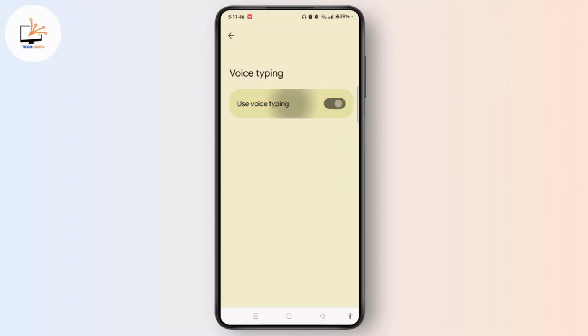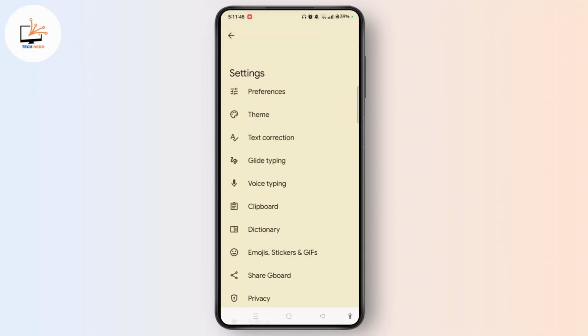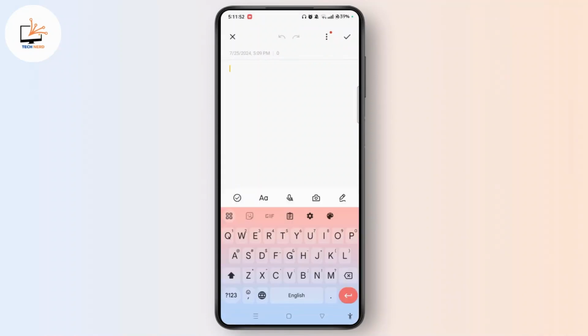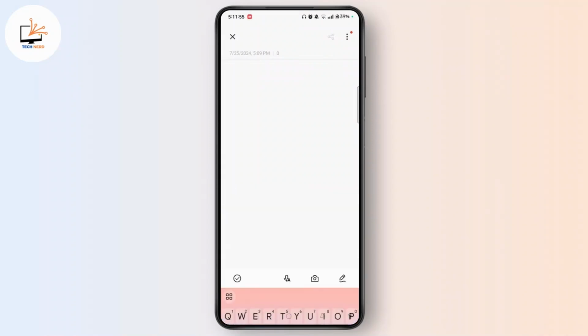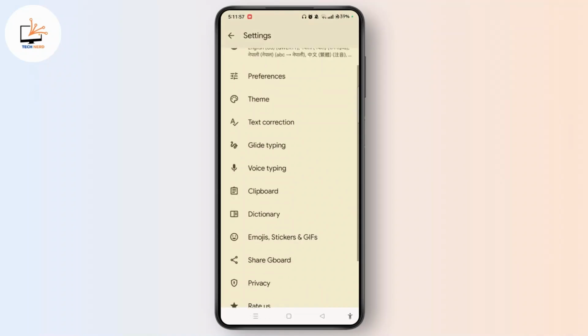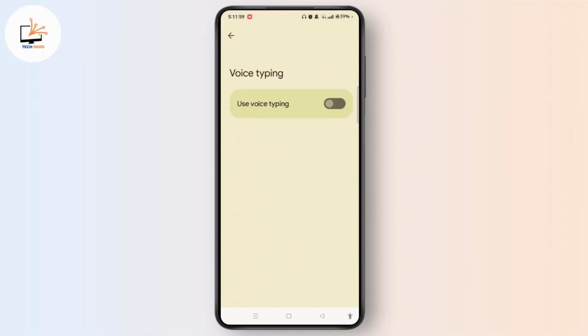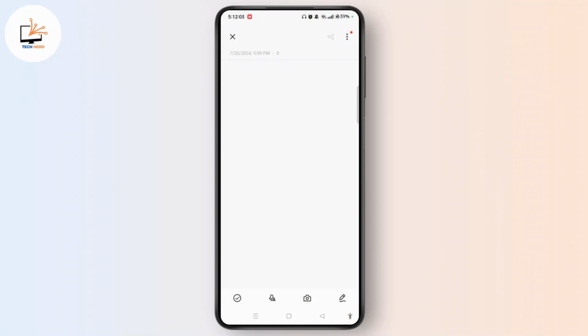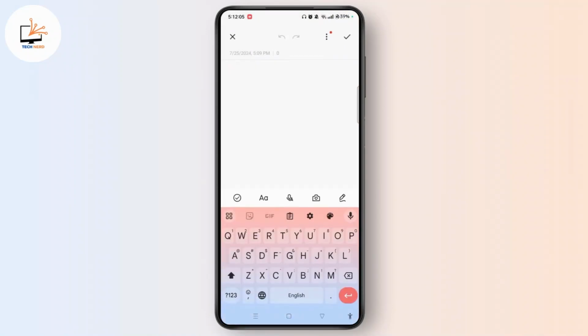If it is toggled off, then you will find that the voice input icon is missing on the keyboard. To get it back, go to the keyboard settings with the help of the gear icon, tap voice typing and toggle on the button. And then automatically it will appear on your keyboard. So that is the one way to fix missing microphone voice input on your Android keyboard.